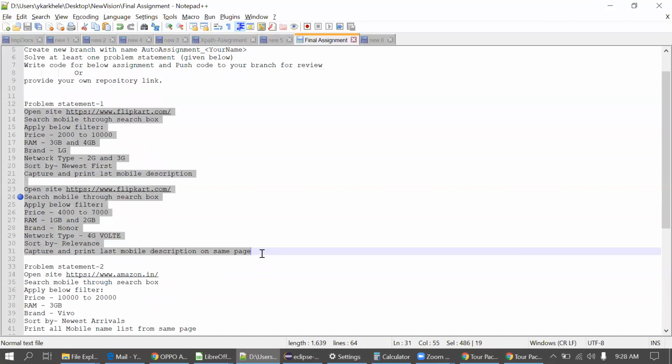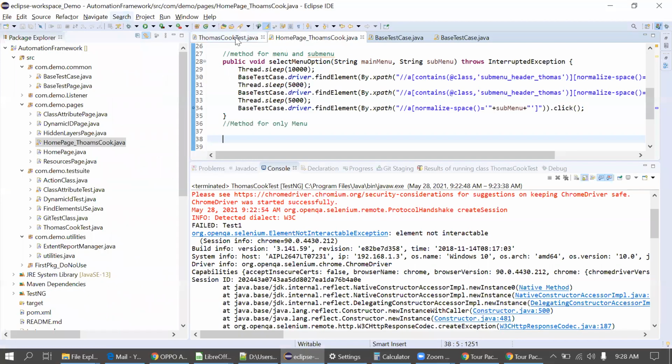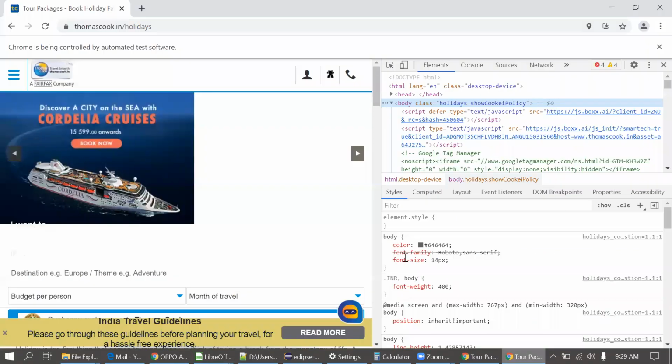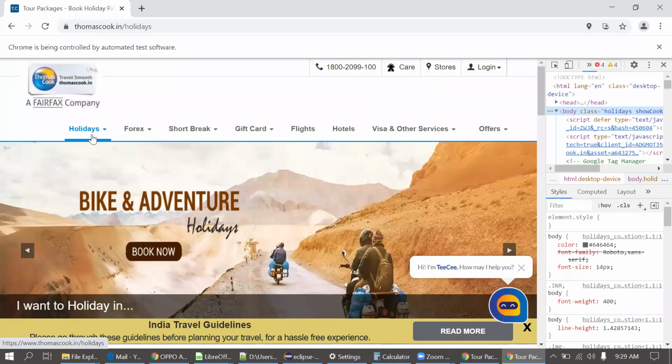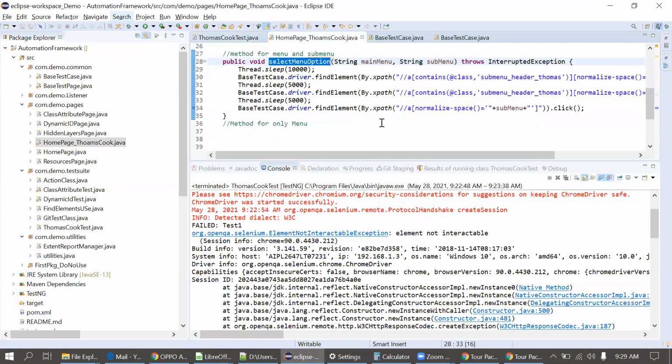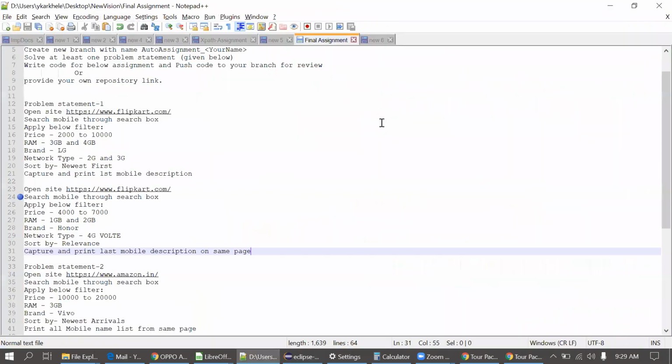Okay. So actually, I just showed you one method, how to create a method. That is not successful because there is an issue in the menu. That is not stable actually. That sometimes does not operate properly. So I'll look into it and let you know what is happening in this website, thomascook.com. So you have to create methods like the ones I have created today, and you have to use these methods. Okay. If there are any questions, you can ask me now about this assignment.